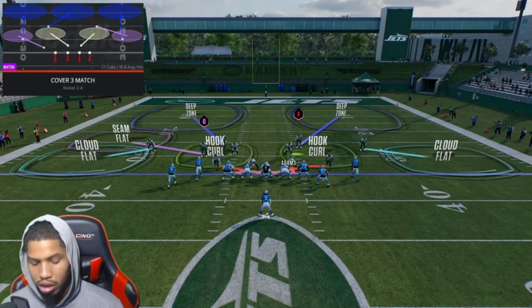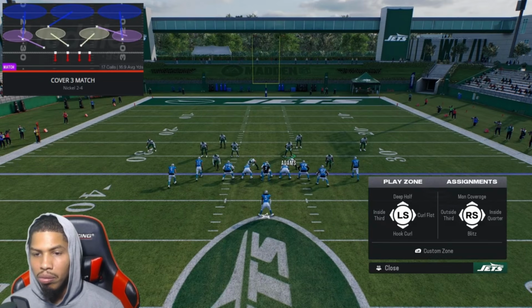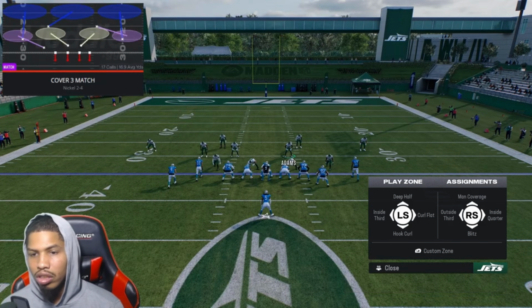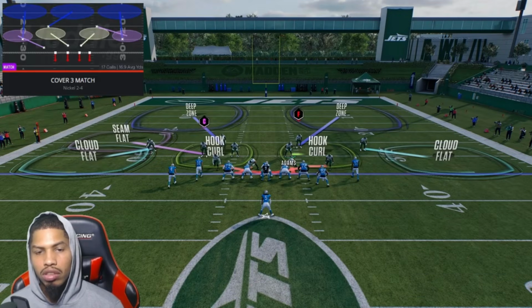All right, this is how you quick adjust. So you hit Y or triangle. You hit the icon, right, and then you see the menu pop up. So we could do deep half, inside third. We could do curl flat. We could do hook zone, man-to-man coverage. We could do outside third, inside third, or blitz, right? And then we'll just put them in a deep half, and that's how it would look, right?